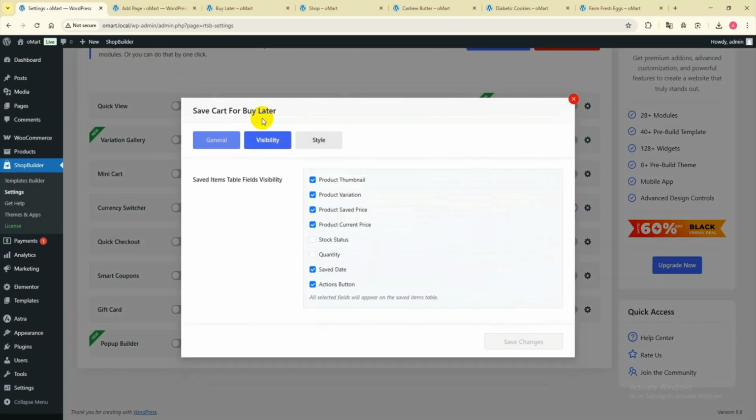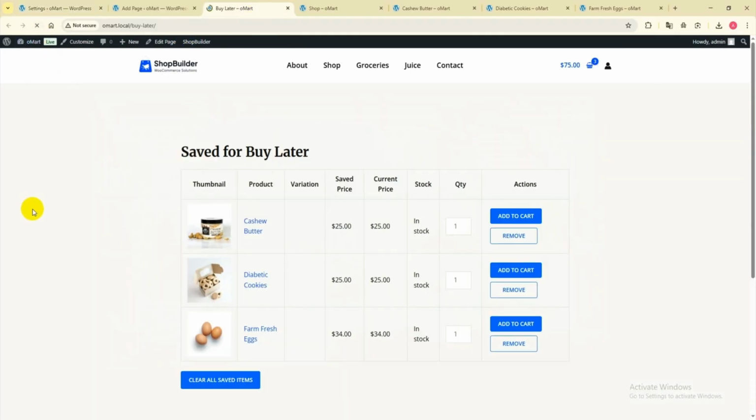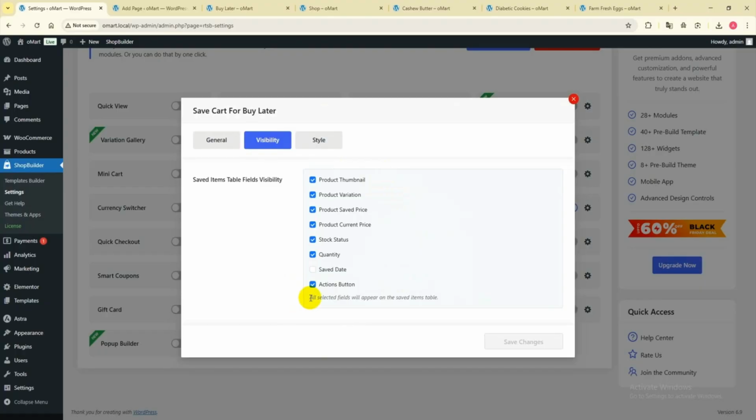Now let's back to the settings again and go to the visibility settings option, where you will get several fields option for your saved items table, fields visibility. Save your changes. Back to there again. And here it is. For example, product variation, saved price, current price, stock status, quantity, etc. If you further want, you can again also disable or enable any field options what you prefer. After that, save your changes and let's back to there.